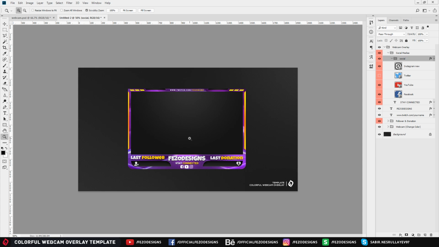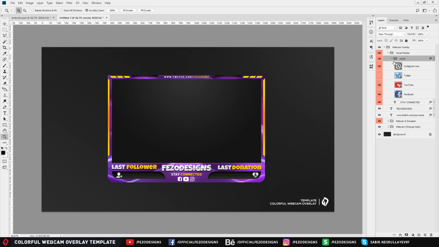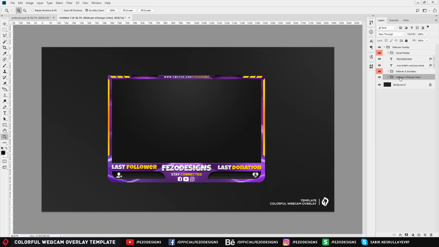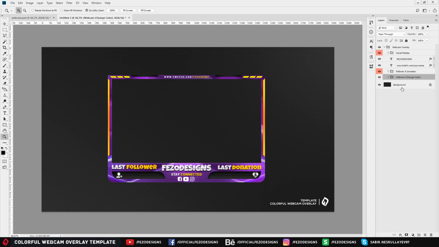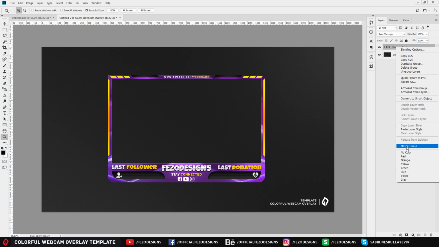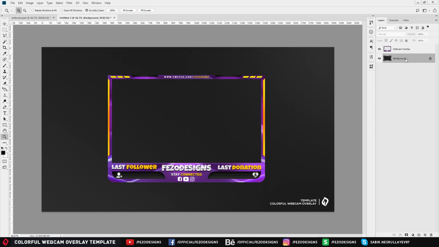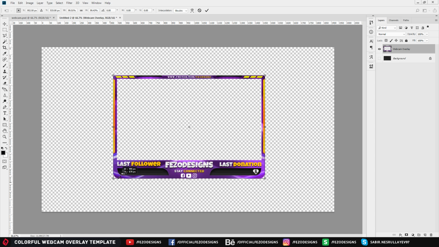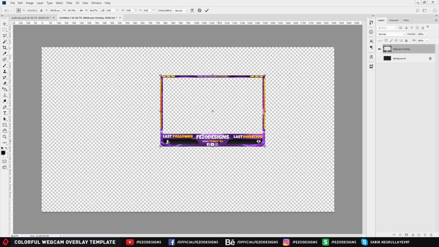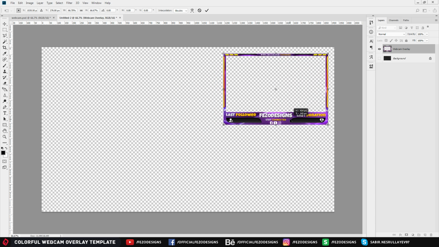Okay guys, after finishing your edit, just close all the groups and open that webcam change color group, and at the bottom you will see the webcam area. Just hide this webcam area, just click here and close all this group and right click on this webcam overlay group and select merge group, just like that. Also hide this background and go to webcam overlay, press Ctrl T, make it a little bit smaller, just like that, and put it where you want. I'm going to put it in the top right corner, just like that.